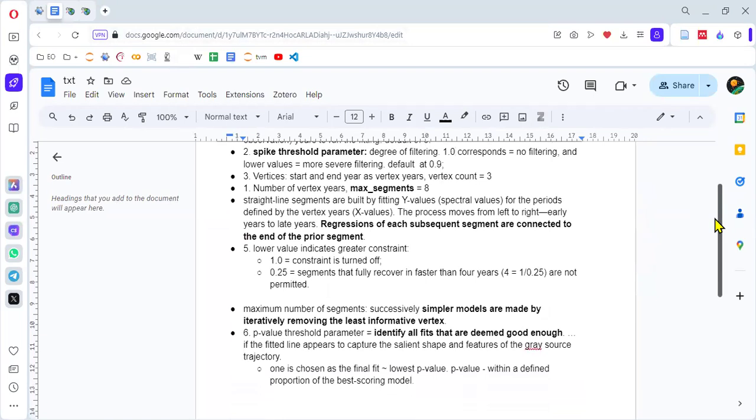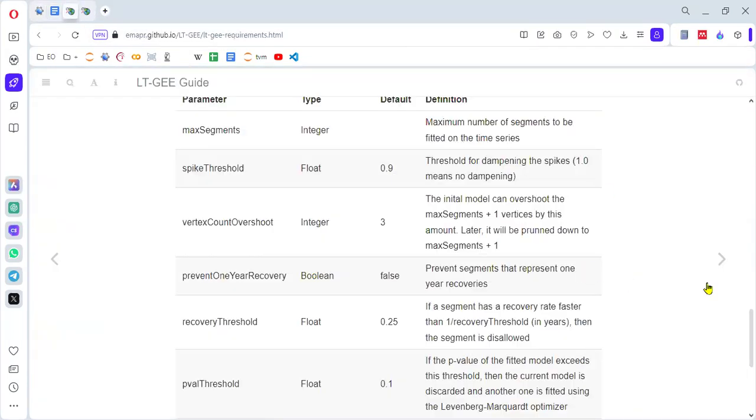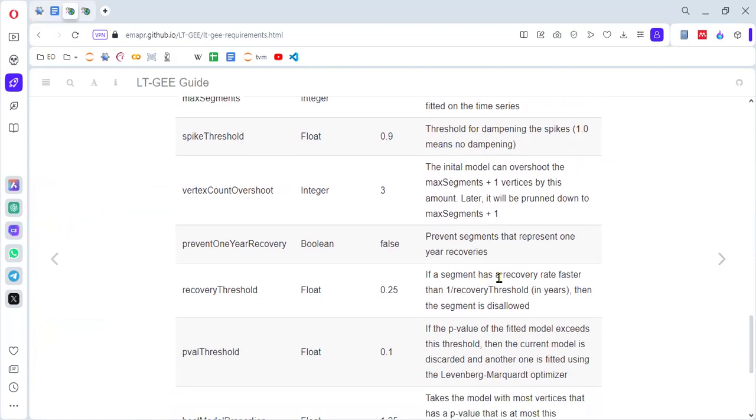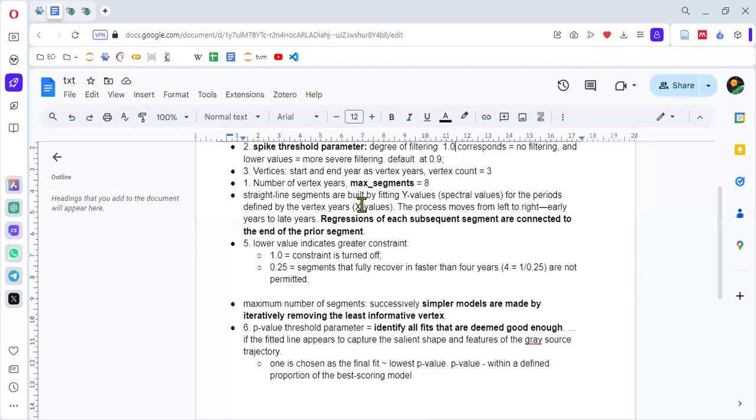And let's see, the next one is the recovery threshold, and it is float type. The default is 0.25. And it says if a segment has a recovery rate faster than 1 by recovery threshold in years, then the segment is disallowed. And what it means is it is used to determine whether the recovery has occurred or not. So it kind of relates to the changes in spectral value observed for that segment. So it is to consider as part of recovery.